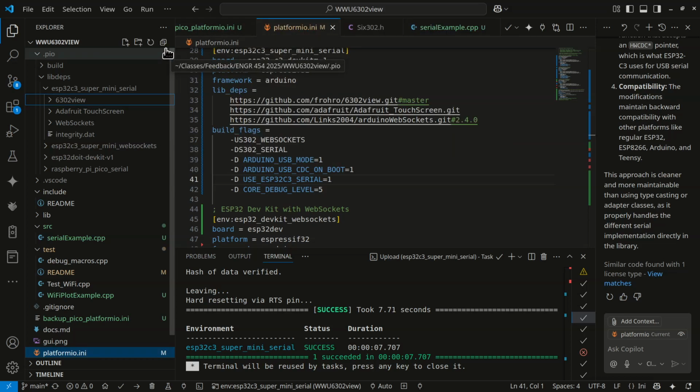Welcome. I'm Rob Froney, and I'm here to show you how to use the WWU6302view, which is on GitHub.